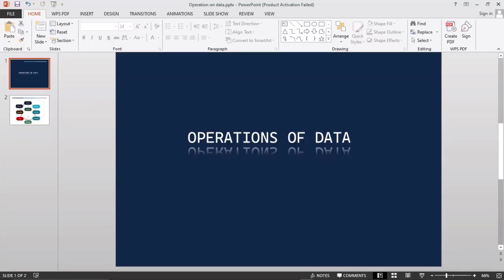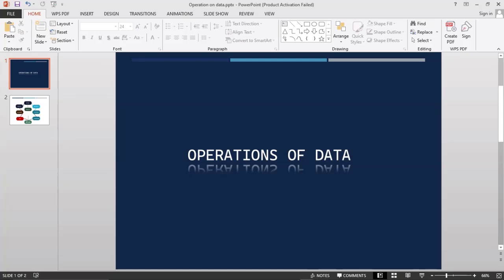In today's lecture, we'll be talking about operations of data. So, what do I mean by operations of data? Operation of data refers to data that is either being manipulated or used in the execution of functions.